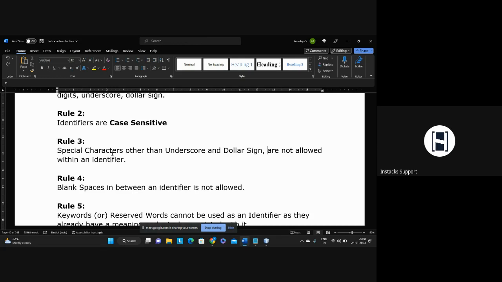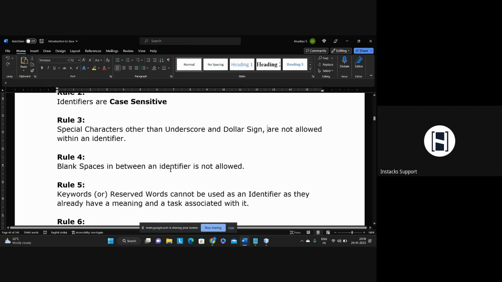Right. Rule number 4. Blank spaces in between a name are not allowed. Blank spaces in between an identifier, that is nothing but a name. So blank spaces in between a name are not allowed. So please remember this also. Any empty spaces when you're typing a name, when you're creating a name, I cannot give any empty spaces in between a name. If I give, again it is going to end up throwing errors.